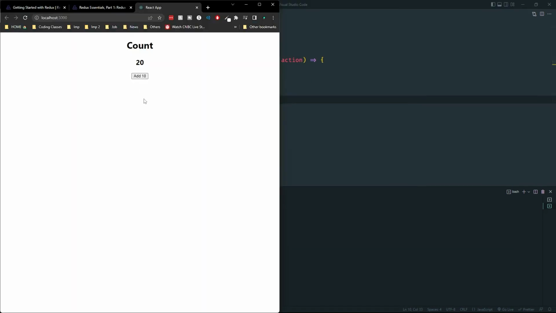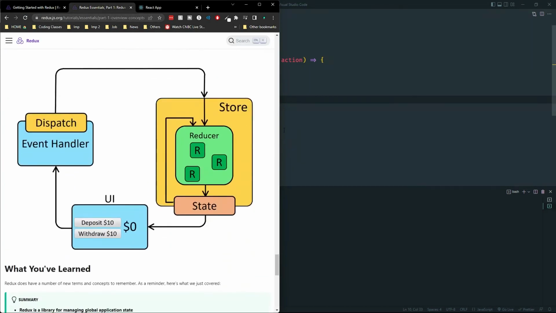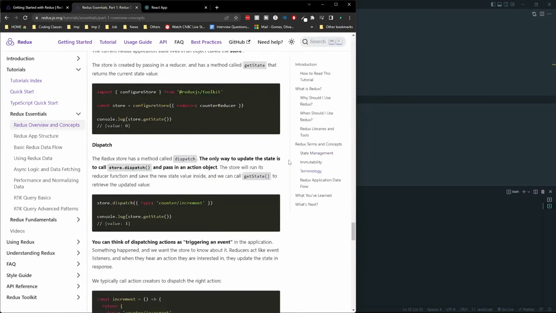Now, one more. So we have 60 count in here. We added 10 in here. All it's doing is this. Exactly what we have over here is doing exactly that.